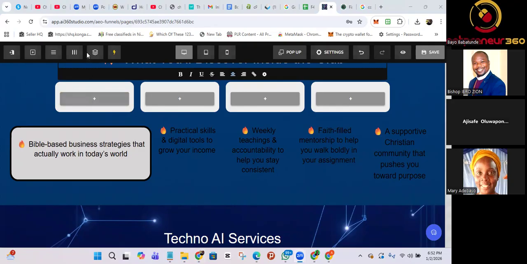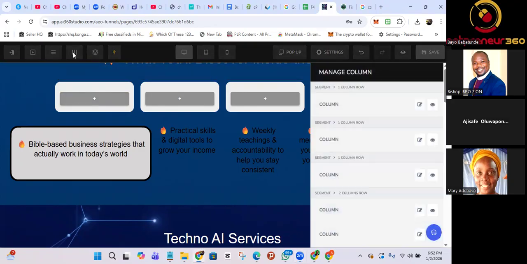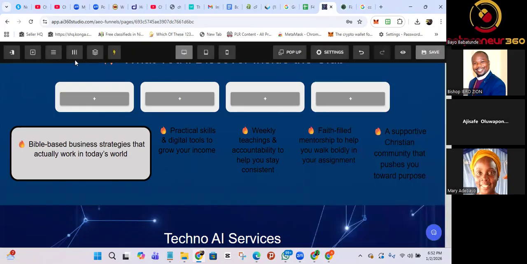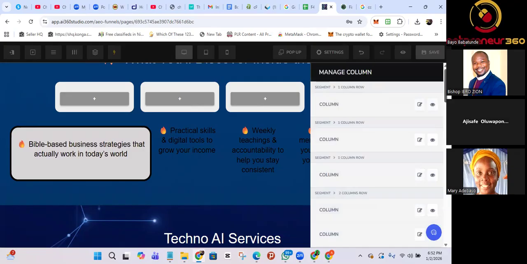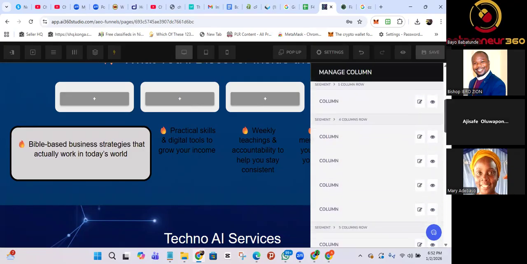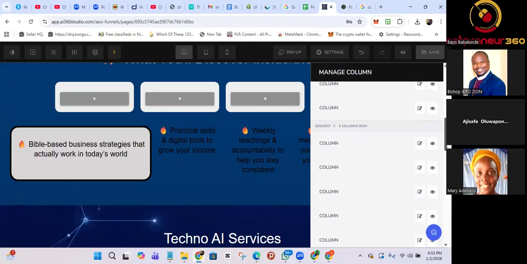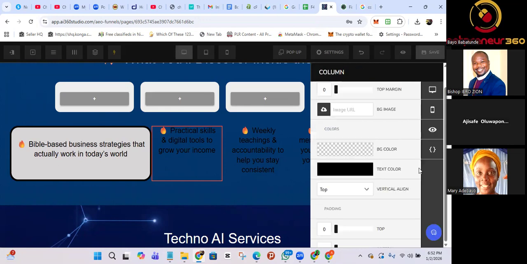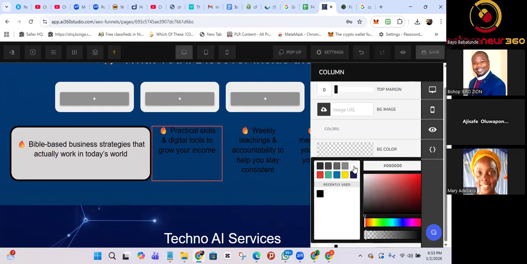Let's go back to the second column. We come to the top here, where we see column. We click on it. It will open all the columns here. Then we scroll down to the one that you want to work on. We're working on the next one beside the first one. So we click the pencil icon and it opens the editor. So we do the same thing we did for the first one. So we change the background to white.